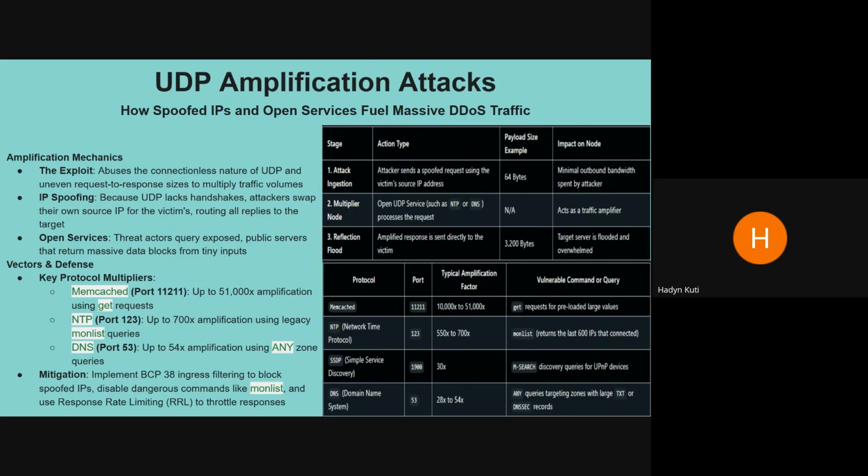Servers monitor request patterns from the same subnets and throttle or drop traffic when abnormal spikes occur. Finally, scrubbing centers in Anycast networks help absorb attacks. By distributing traffic across multiple global data centers, malicious traffic is filtered and diluted before reaching the origin server.